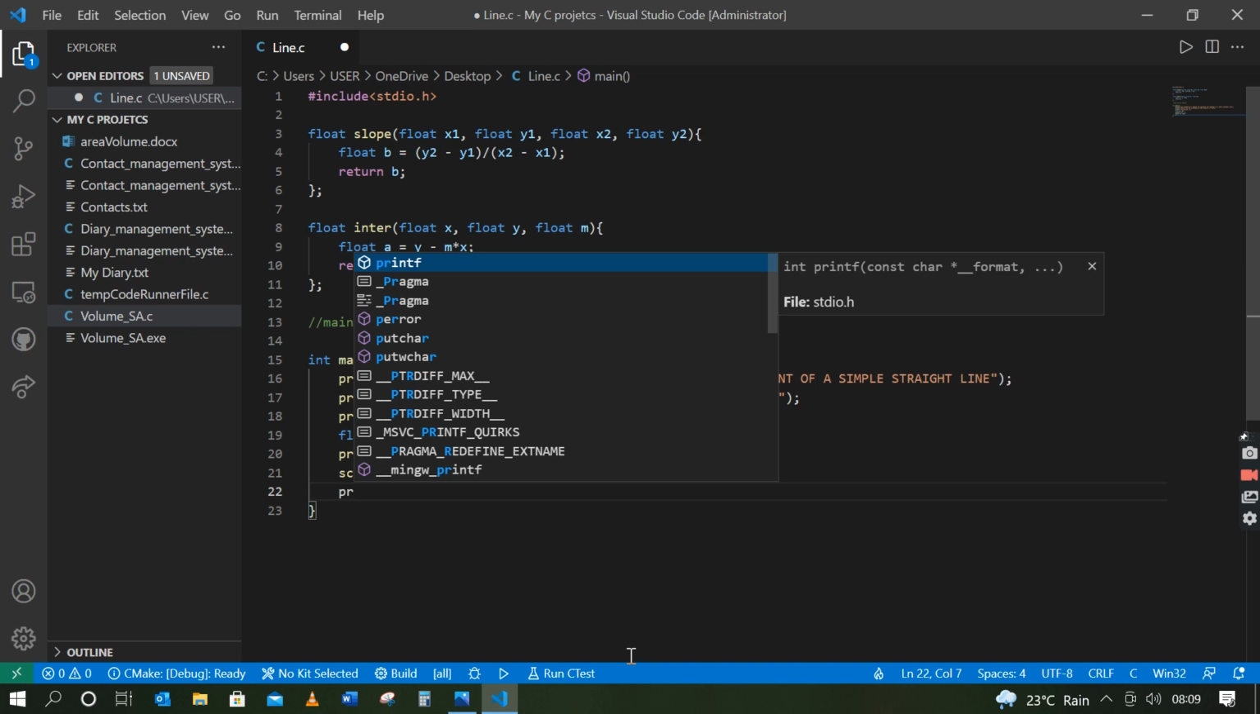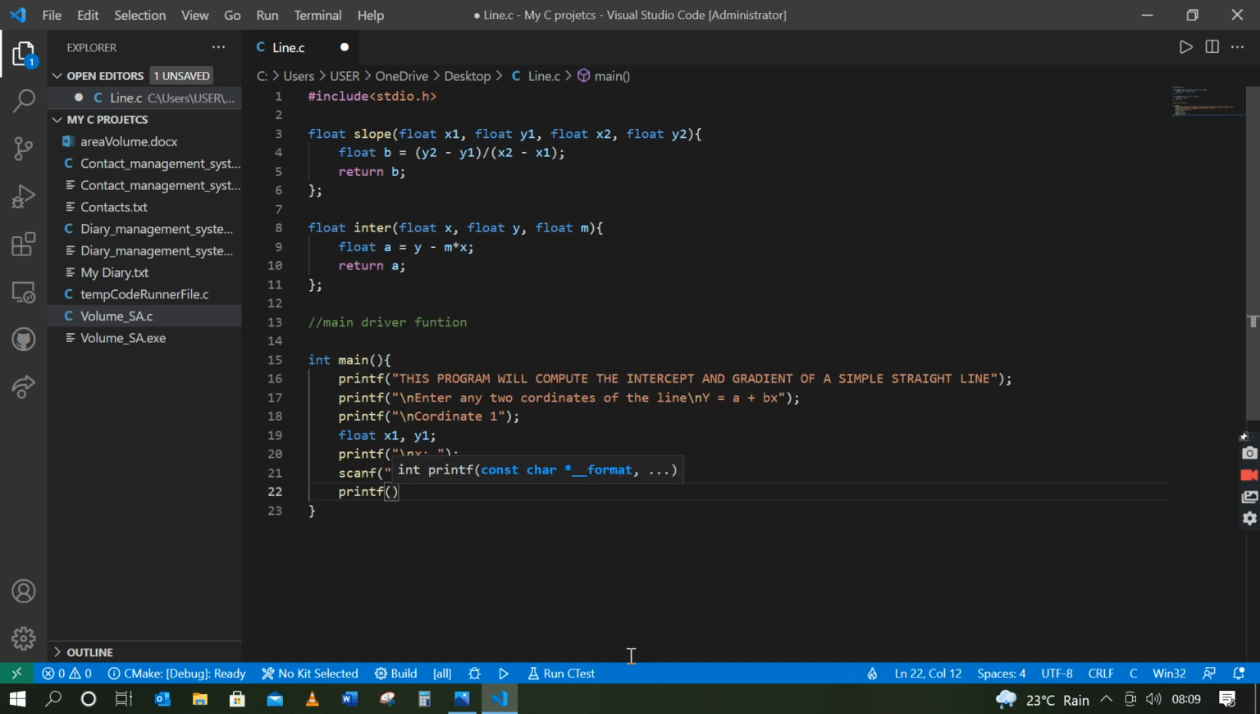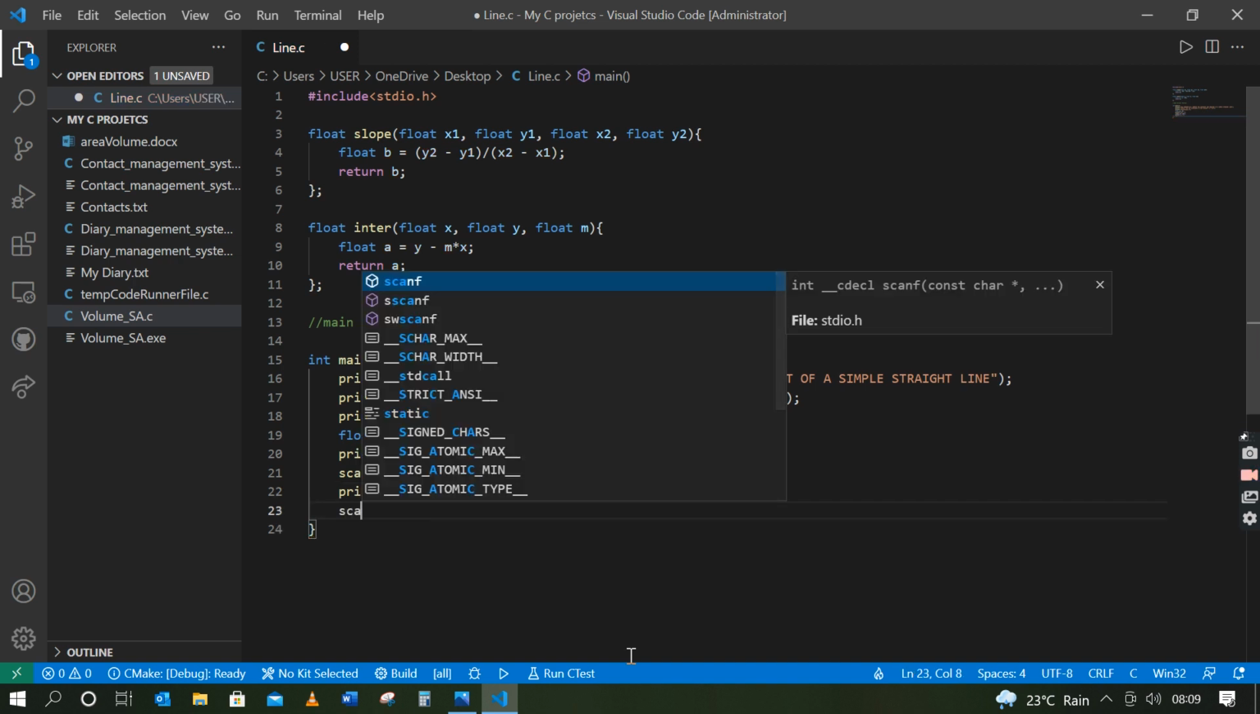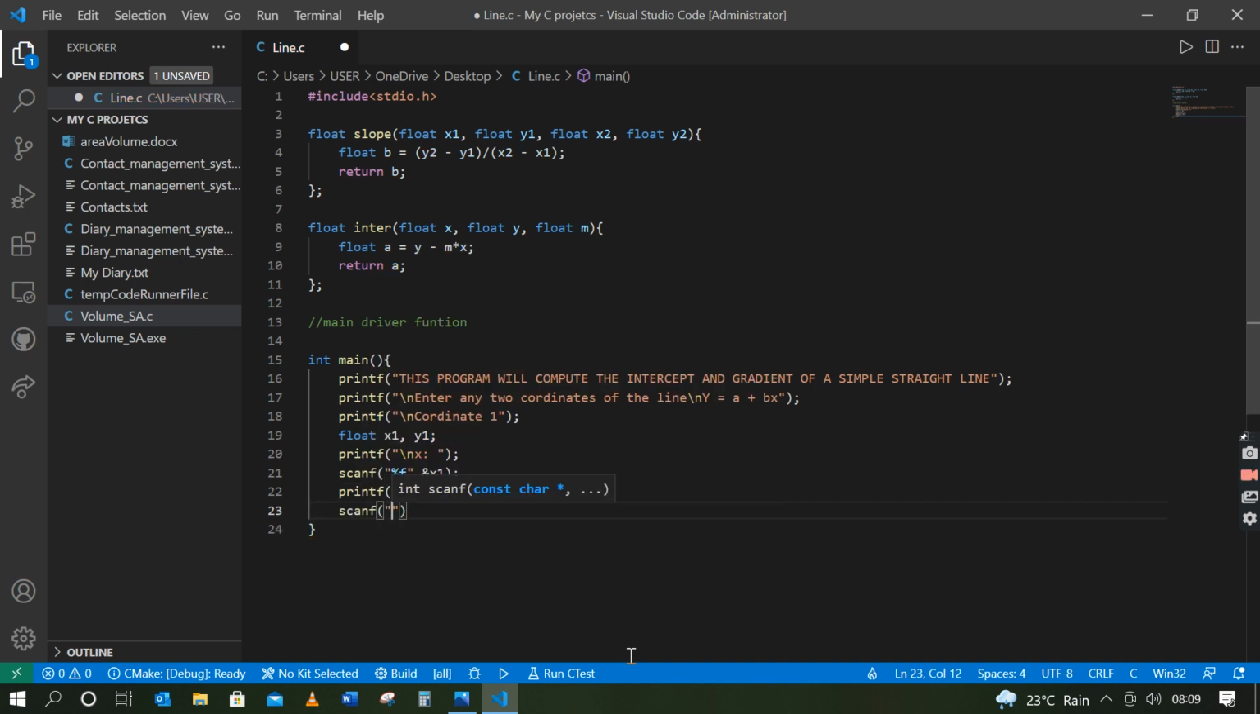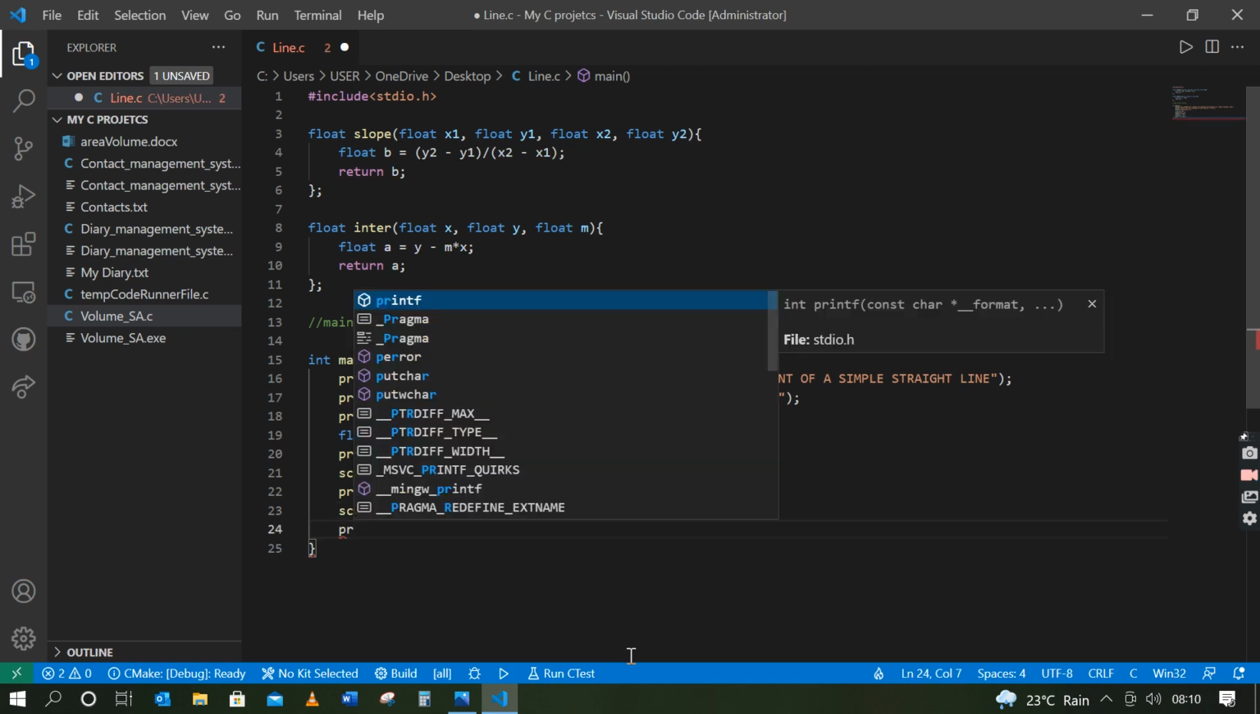And also we enter y. We enter y, which can be scanned from the keyboard. The data type is float and can be stored in the memory location of y1. You terminate. After that, we enter the second coordinate.